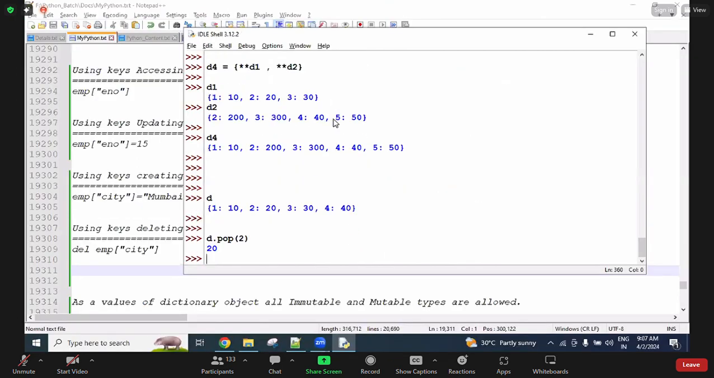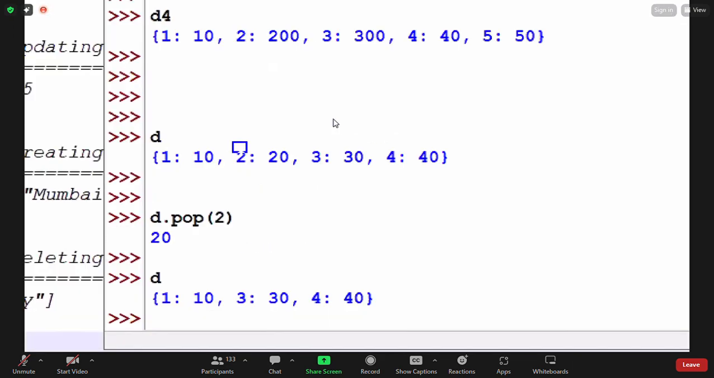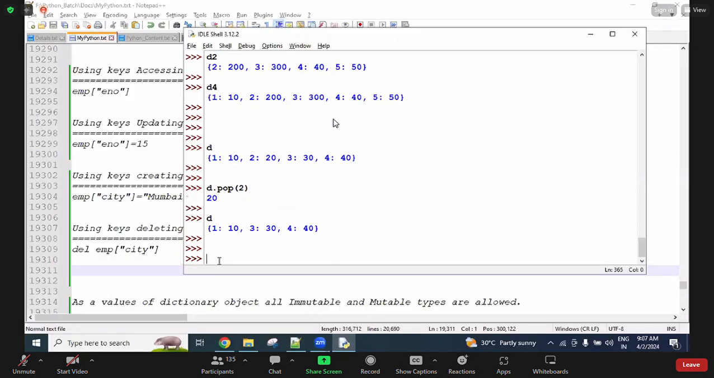Value written as output. Okay, value returned. So in this dictionary, both the key and value are deleted, but only the value is returned. If you want to store this value in a variable, you can write it like this: x = d.pop(2). Then the value related to key 2 is stored in x.